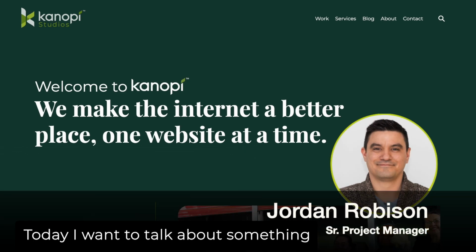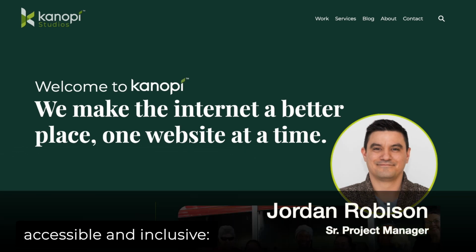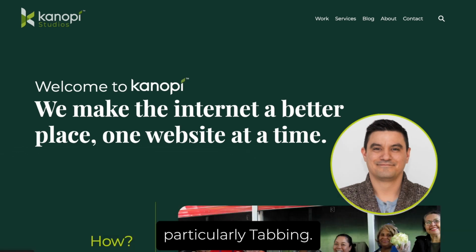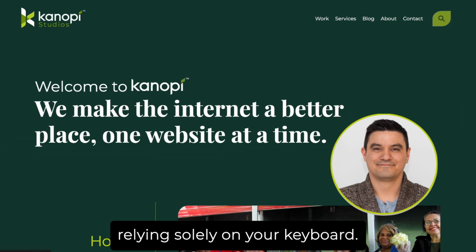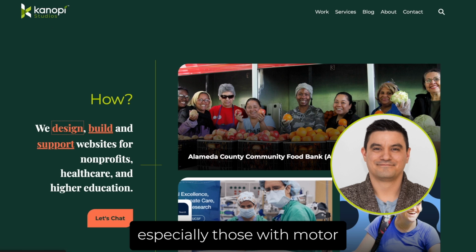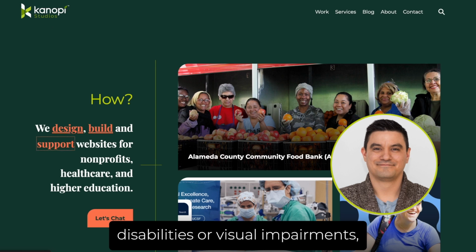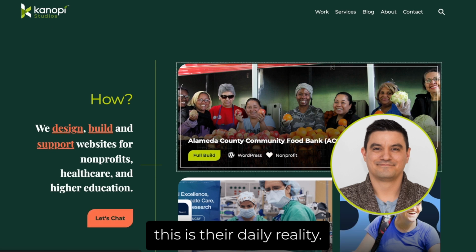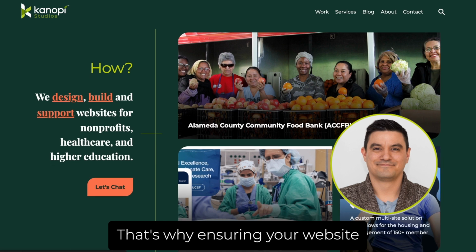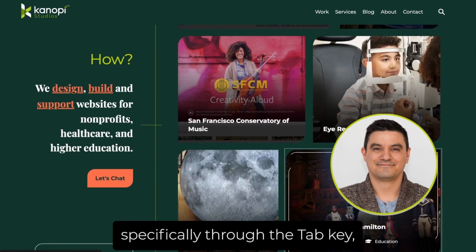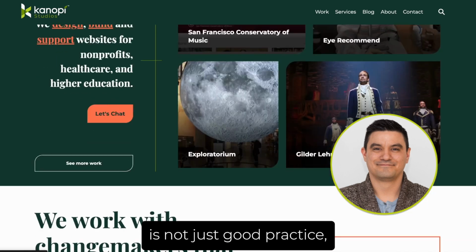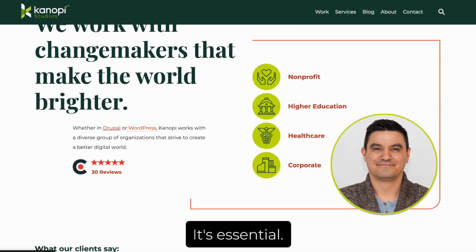Today, I want to talk about something crucial for making websites accessible and inclusive: keyboard navigation, particularly tabbing. Imagine navigating the web without a mouse, relying solely on your keyboard. For many users, especially those with motor disabilities or visual impairments, this is their daily reality. That's why ensuring your website supports keyboard navigation, specifically through the tab key, is not just good practice, it's essential.